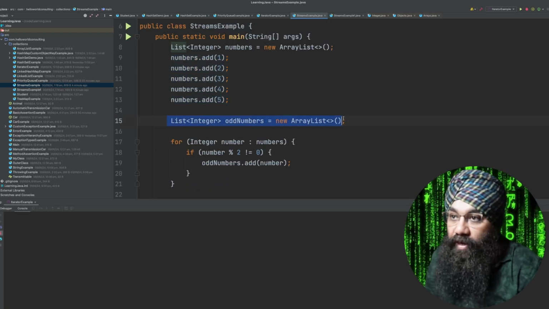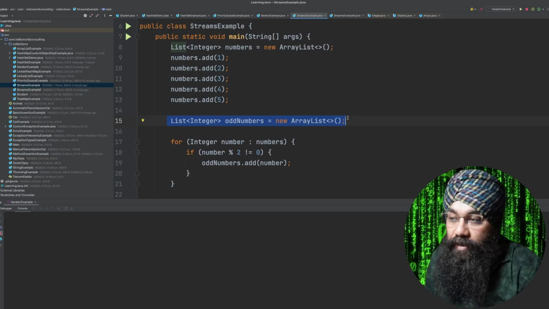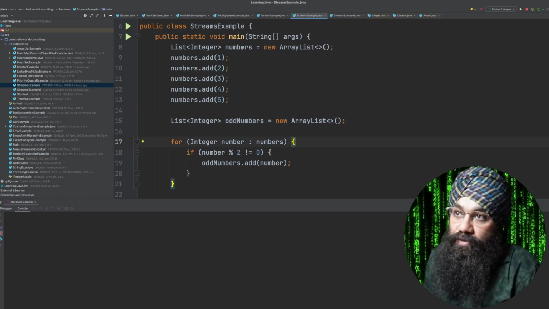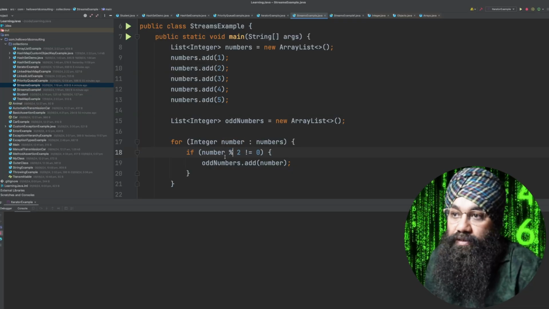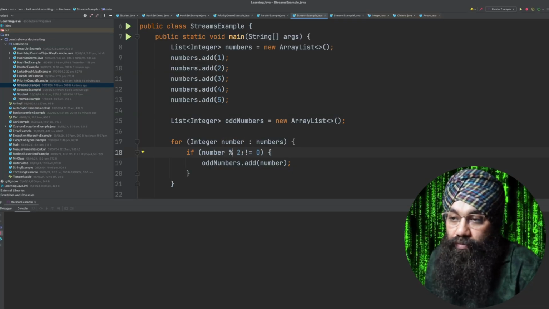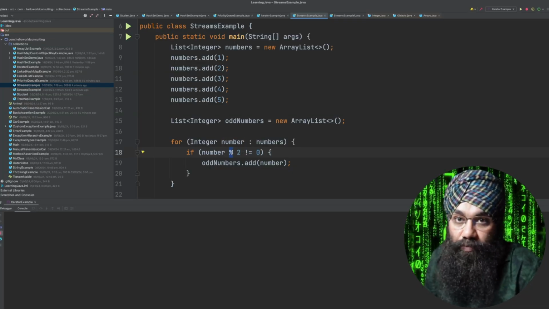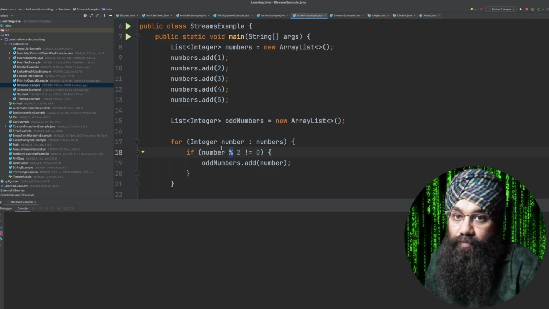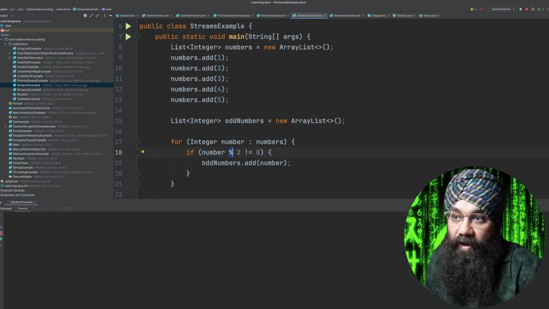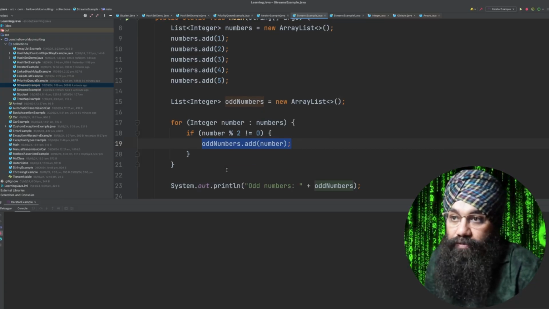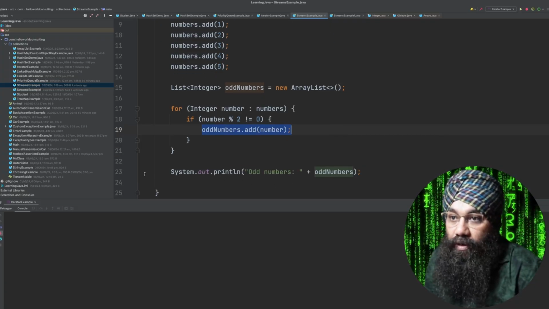Now we have taken another empty list and we are iterating over the original list. If the number is not even, which means after dividing by 2, the remainder, this is the modulus operator, we have already learned remainder, if it doesn't return 0, which means it is an odd number, we will add this to the odd number list. And then we'll print the odd number list here.